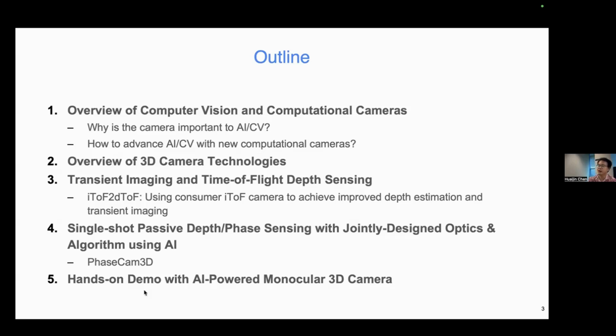And lastly, we will have a very exciting hands-on demo with the AI-powered monocular 3D cameras. If you want to follow me and do this demo, you will need a computer with the NVIDIA GPU. And then we will walk through how you will be able to turn your webcam into a monocular depth sensing camera. Okay, so here's the outline. So let's get started.